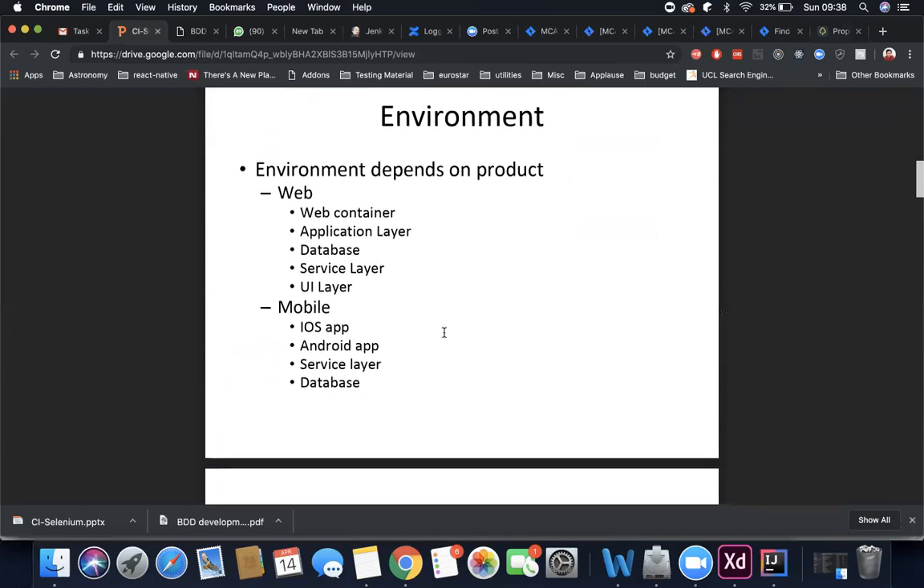Okay, so now any application in the world, first of all, you need to go back to the basics. There are two kinds of applications in the world: mobile applications and web applications.